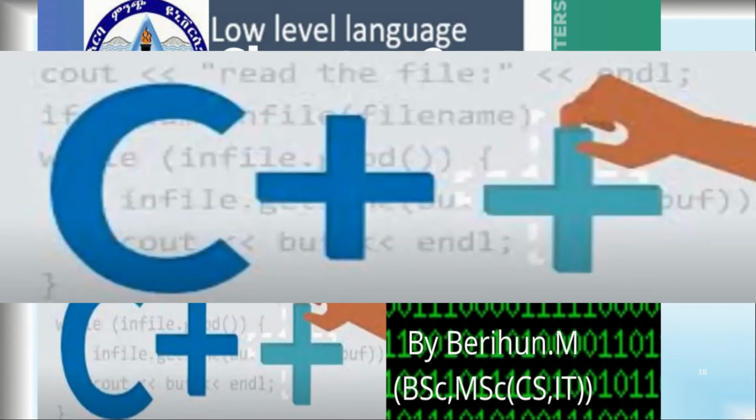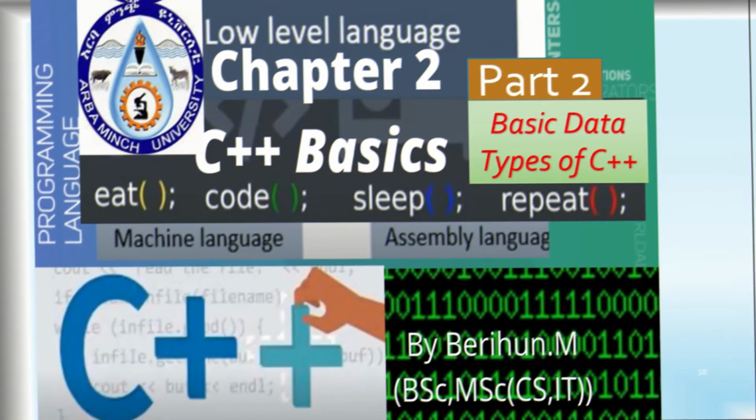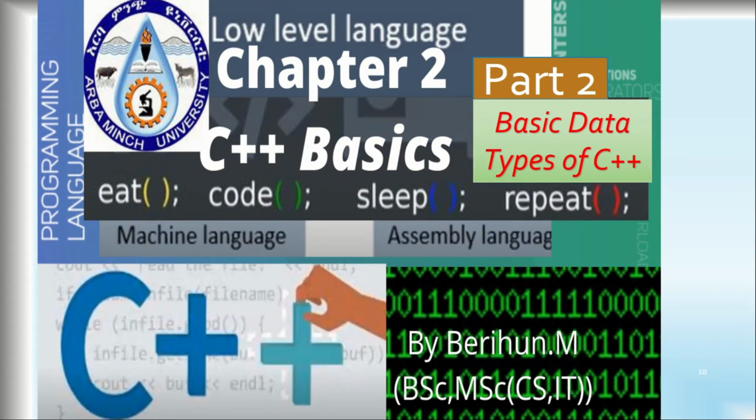Now today I will present you the second chapter of C++ programming, C++ Basics Part 2, Basic Data Types in C++ Programming.